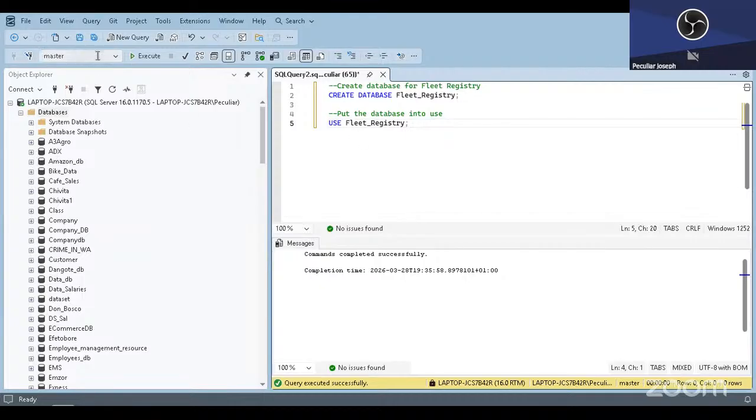So I want you to take note of this place now, this master. You see that this place is master. But the moment I highlight this and execute, you see that it becomes fleet registry, which means this database is now in use. So any table I'm creating, anything I'm doing is going to be falling into the database because it is in use now. So that is one way of putting my database into use using the command. If I don't want to use the command, I can come directly here. So this place is going to be master.